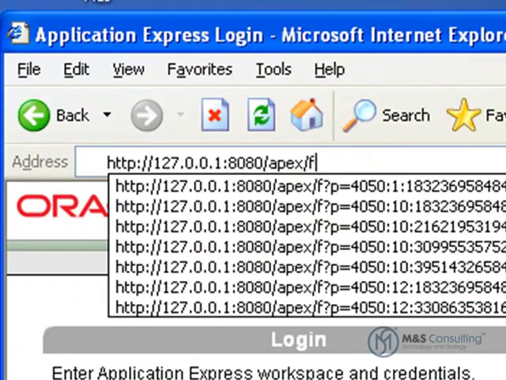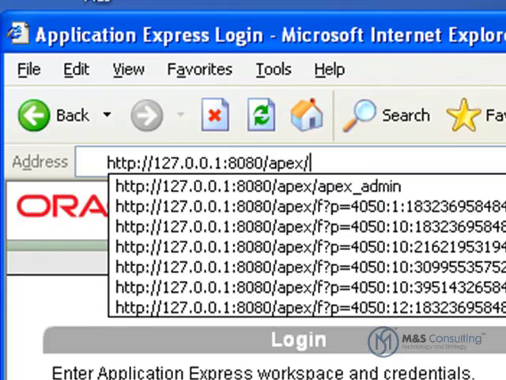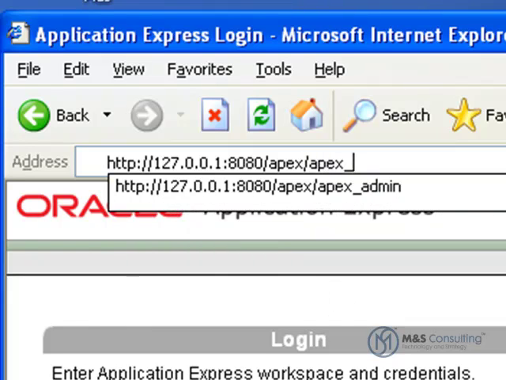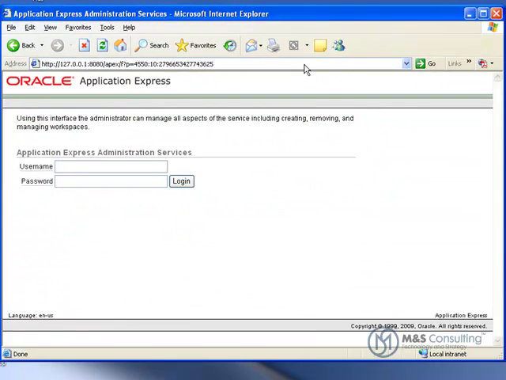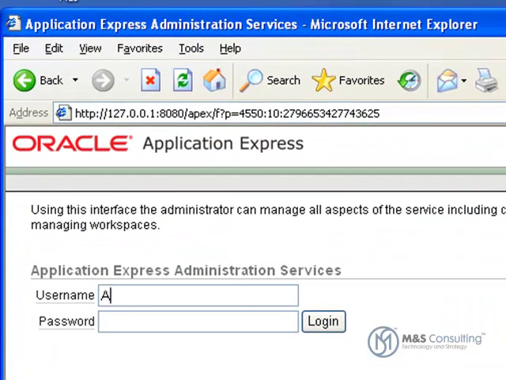But what we need is the Apex admin. So we go back up to the address bar and we change it like so, typing in /Apex_admin. That will bring up the Apex administrator screen, like so. Just going to log in using admin and our password.